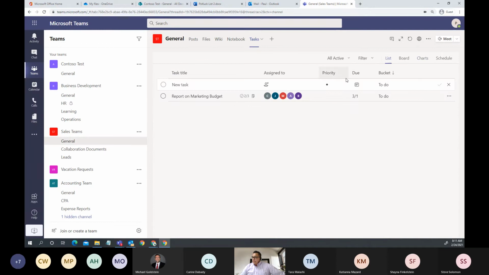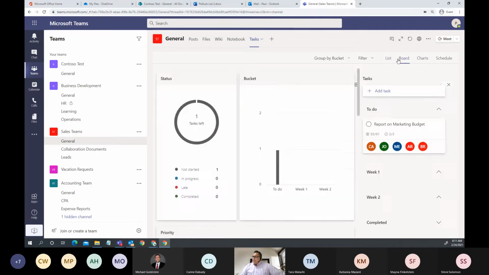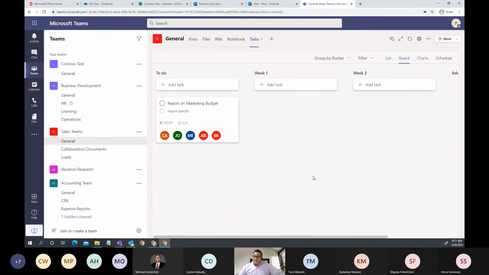Or maybe I want to see this in a list view if it's just easier for me to understand. Really, it's all about how you want to look at it, how you want to see it. And really, it's all about making sure your tasks are completed on time, you get things done appropriately, and you don't have any issues completing what needs to get done.